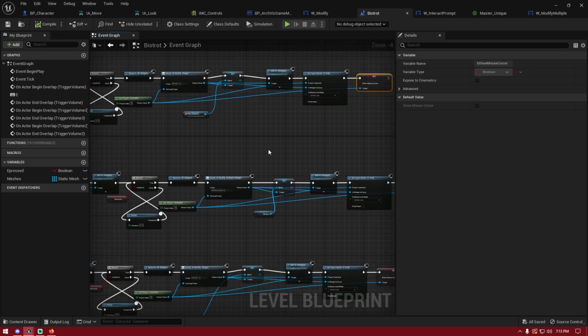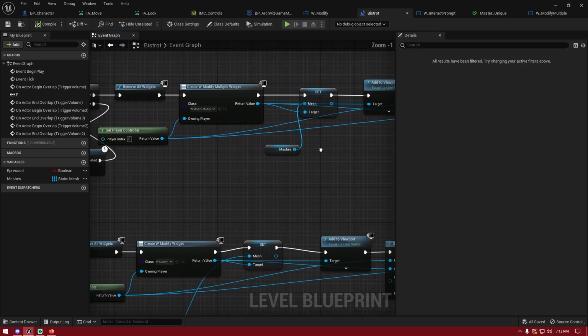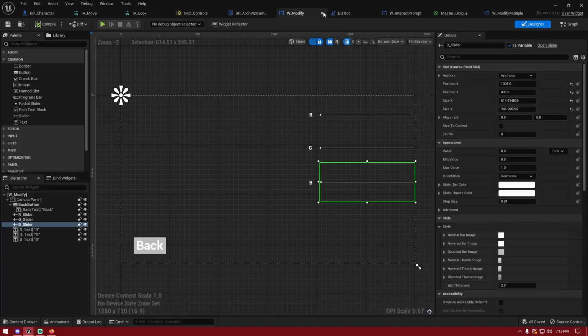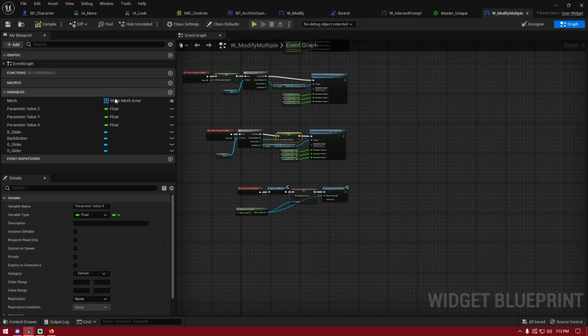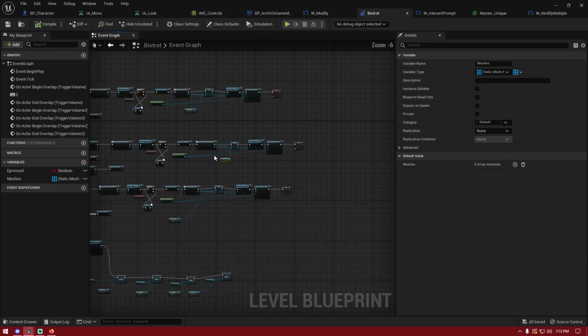And then we made another version of this, which modifies multiple. And the only difference with that is that we made a duplicate of the modify widget, and in this one, we changed the mesh variable type to be an array type, which is a collection of variables. So now we have a collection of mesh actors. So everything is the same as the previous one.